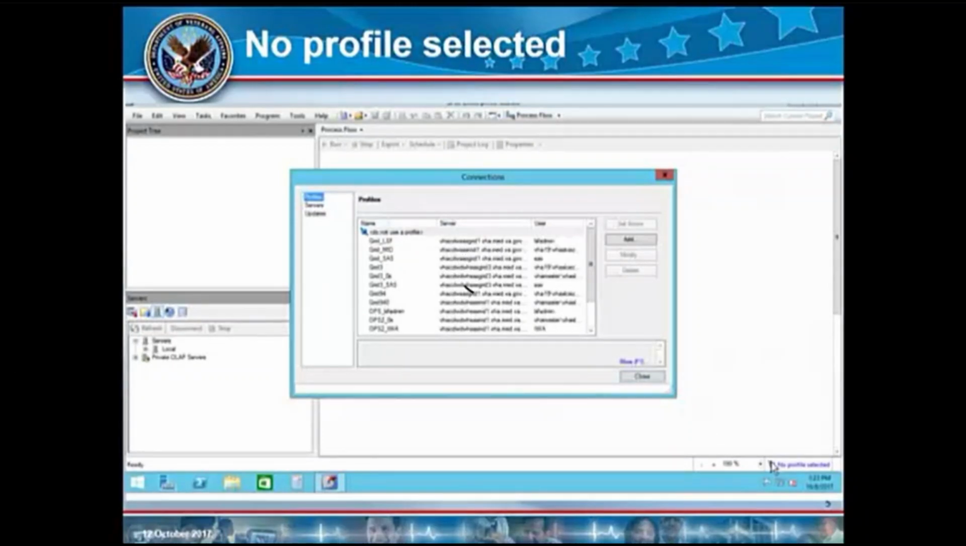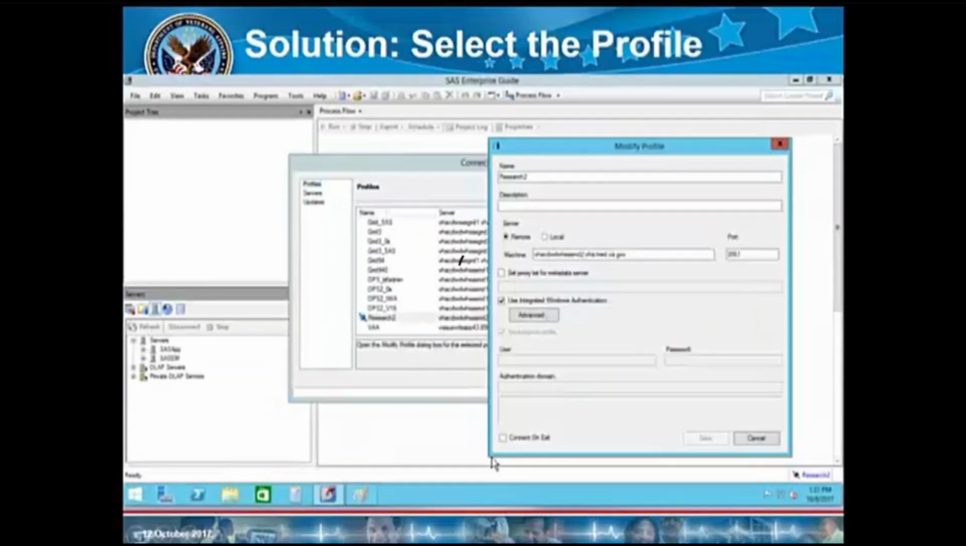Now here is what it says. Your profile is not connected, no profile selected. And if you opened up your connections, you'd see that, and you'll see that the servers are here. Obviously, I have a ton of connections for various reasons. You'll only have 2 or 3 at most. So what is the solution for that? Very, very simple. Select your profile.